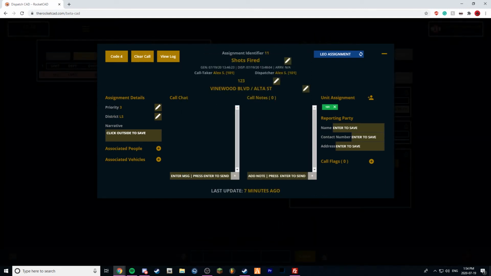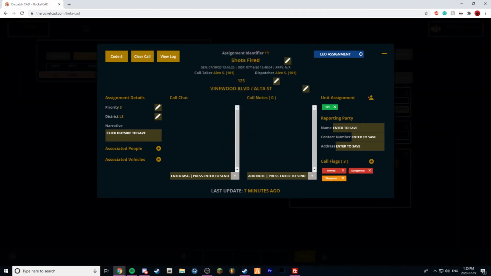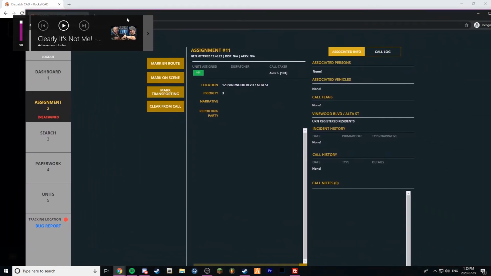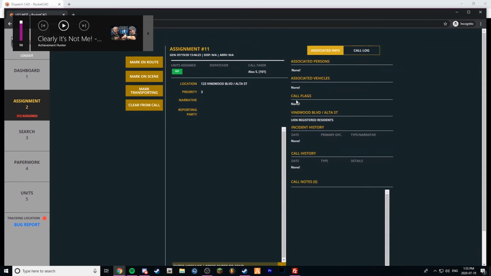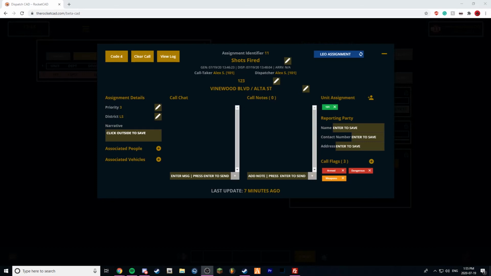You'll hear that if you're in the police MDT like I am also, just so I can show you how all this works. You'll hear that little chime when you've been added to a call. And here are the call flags. They're all here. For this one would be armed, dangerous, and weapons. You can add those, and then you can also see those in the call details here whenever it decides to update. Yeah, there you go. And it will also tell you when your dispatch has been updated, or your call has been updated.